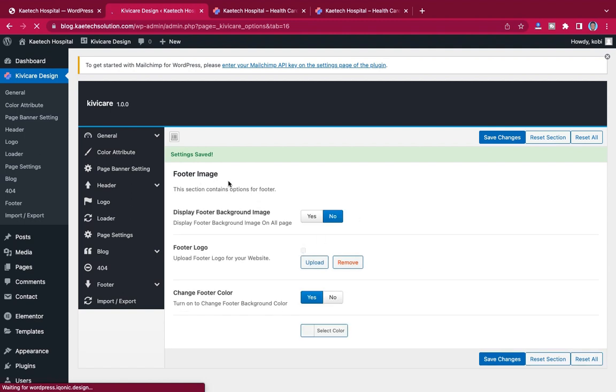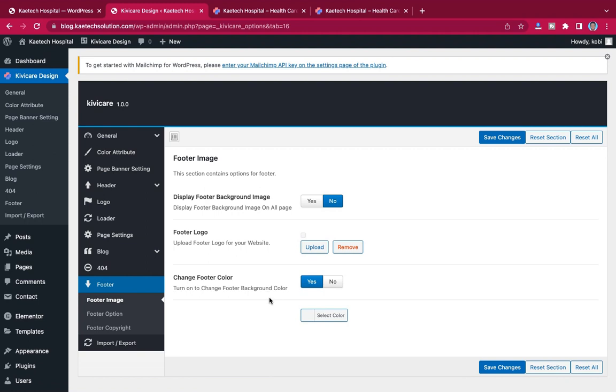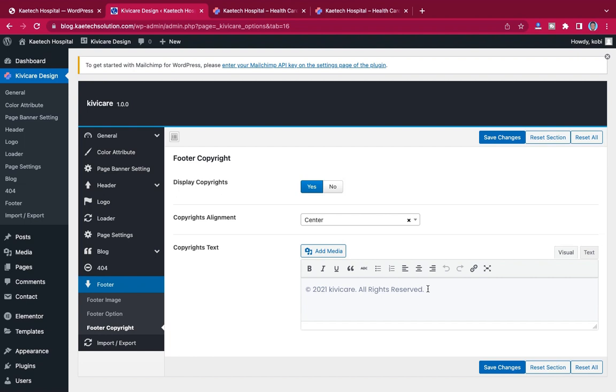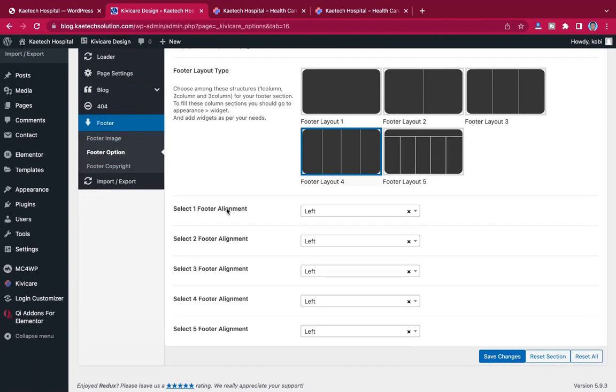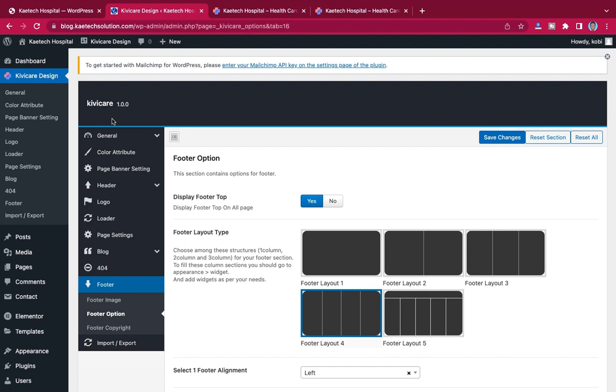So this is the footer image. Do you want a footer image and all those things? You can set it. If it is the copyright, you can change it from here. Instead of this one, you can write your own copyright message over there. And the footer options, you can choose, and whichever other way you want it, you can set it over there. So basically, this is easy to customize. It is very easy to customize the theme, and I think you should just take time to go through it.